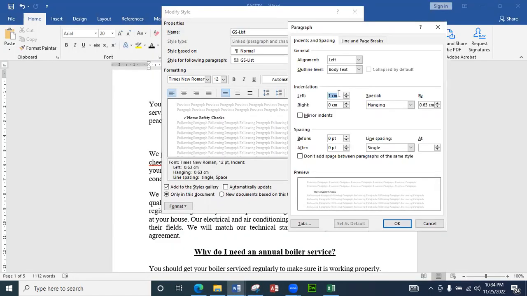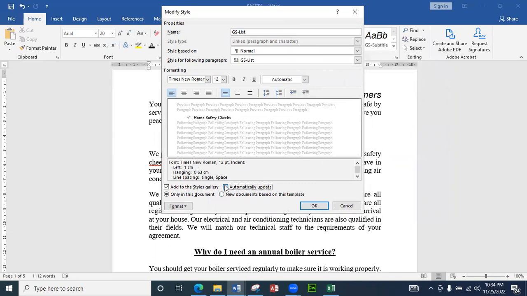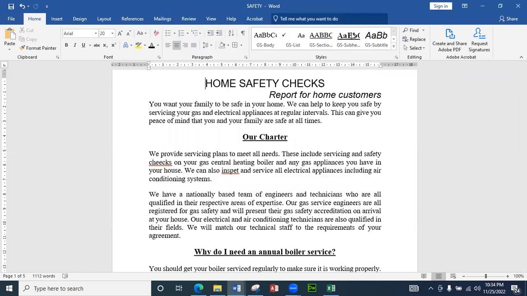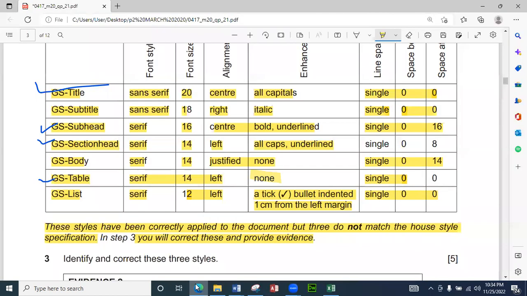Indentation for the bullet is done. Space before and after 0. Line spacing is single. So click OK. Automatically update because we have made the changes and then click OK. Now all the styles have been done. So you can see that we made changes in the subtitle, body and list.